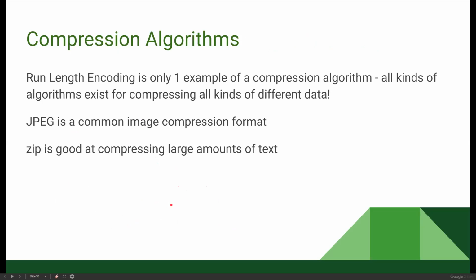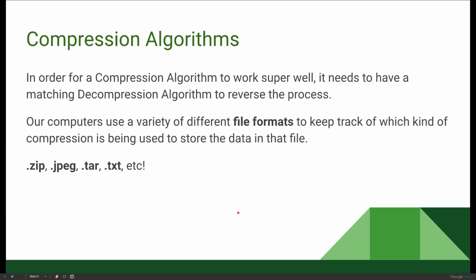Now, run length encoding is just one example of a compression algorithm. All kinds of different algorithms exist for compressing all kinds of different data. JPEG is a common image compression format. Zip is a file format for compressing large amounts of text. And in order for compression algorithms to work well, they need to have a matching decompression algorithm to reverse the compression process. Our computers use different file formats to keep track of what kind of compression is being used to store the data in that file.